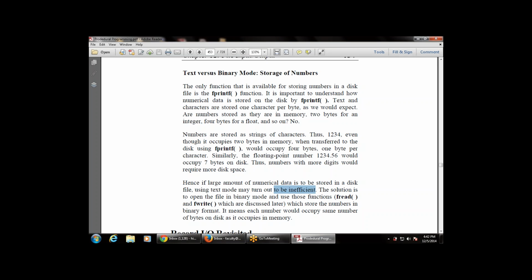The solution is to open the file in binary mode and use functions like fread and fwrite, which store the number in binary format. I will teach you that after some time, that is, the use of fread and fwrite. It means each and every number would occupy the same number of bytes on the disk as it occupies in memory. These are the three differences.